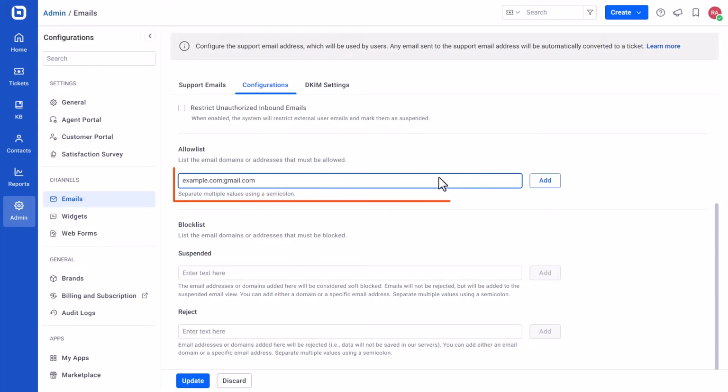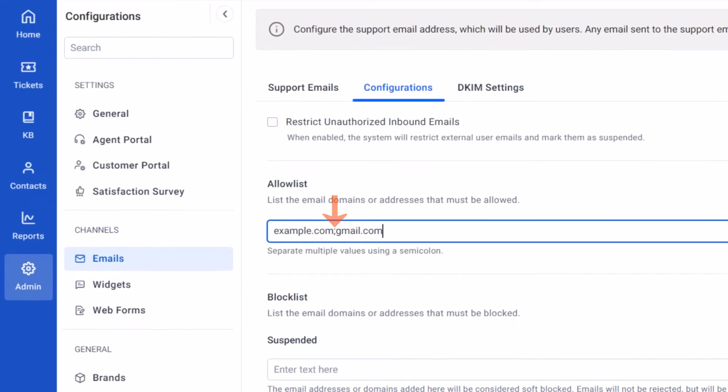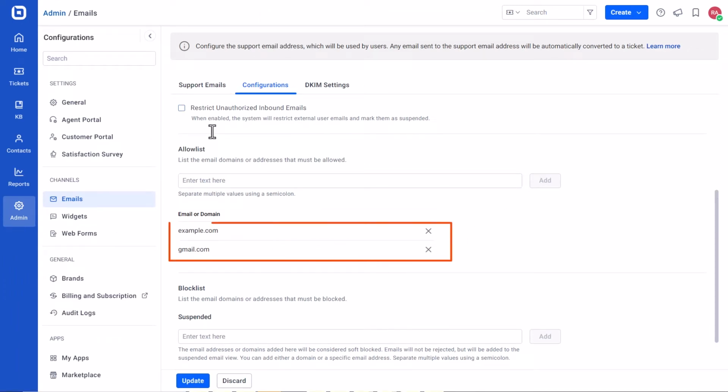There, list the email domains or addresses from which you want to receive messages. Separate multiple values using a semicolon. Click Add and Update to save your changes. From now on, emails sent from these email addresses or domains will not be marked as spam.